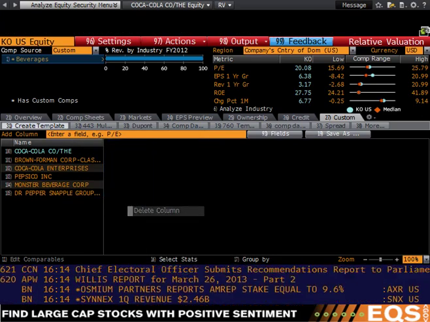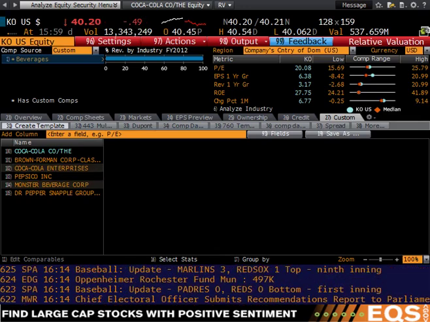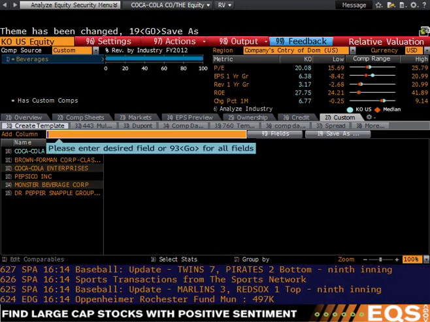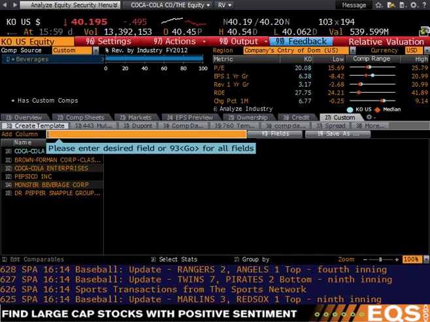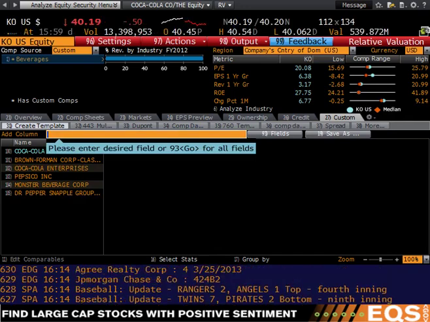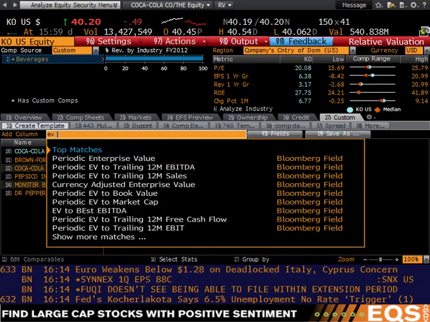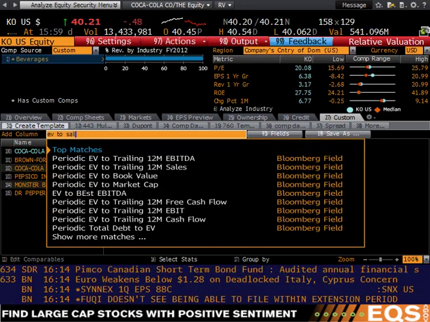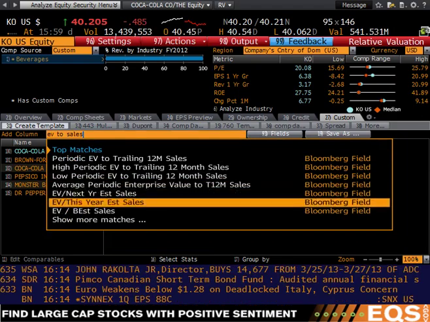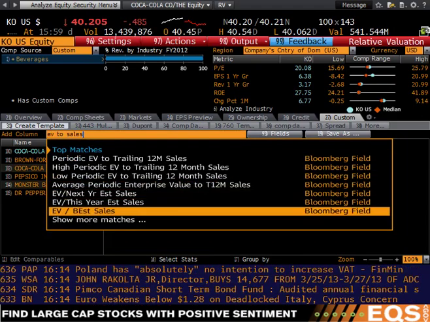So I'm going to wipe out those 2 columns. All right, so right now I just have the names of the companies. So I'll start out with the EV multiples. The first multiple I want is EV to sales. So I can literally start typing in EV space TO space sales. And Bloomberg will show me its filtered results for top matches.